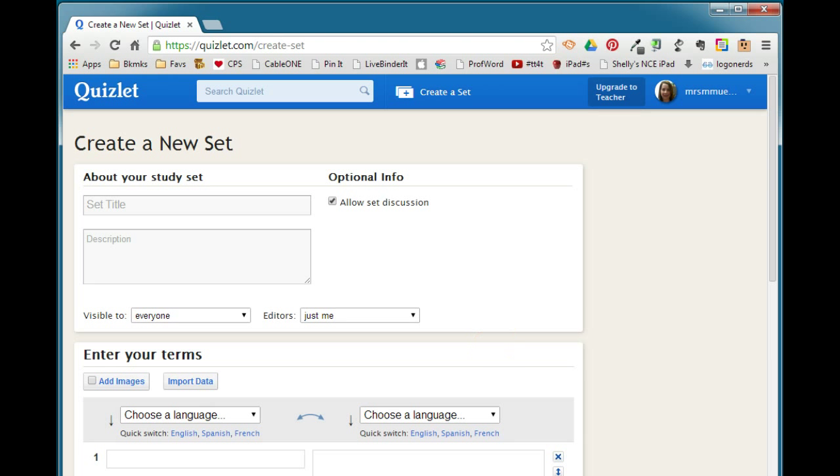The description is optional. The next thing you need to decide is who this set is going to be visible to. Now, since we're just creating this set, I generally change this so that it's visible just to me. And then when I'm done with the set and I'm ready to distribute it to my students, I will change the visibility to either everyone, so that anybody who comes to Quizlet can search it and find this set, or I can set up classes, or I can even assign a password to this set so that only certain people with the password can access it. So we're going to go ahead and change that to just me.